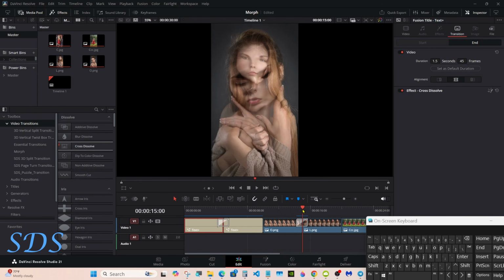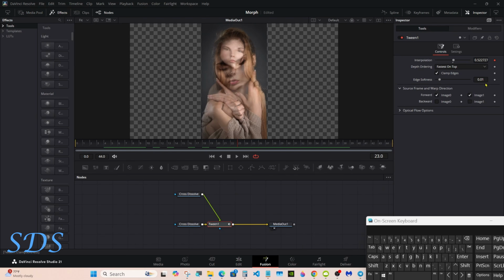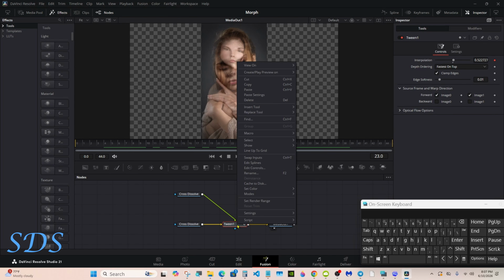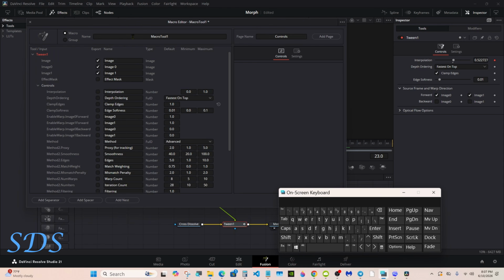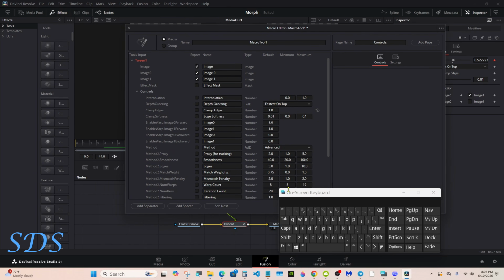Now I'll make the macro. Right click on a tween. Go to macro. Create macro. Give it a name.